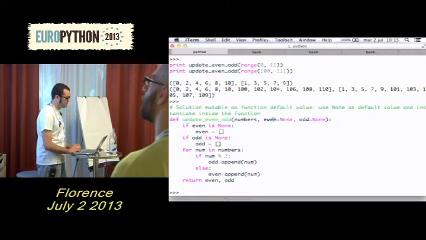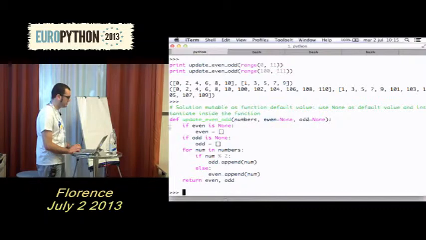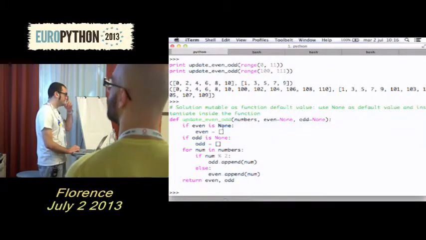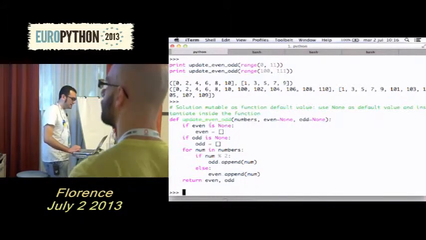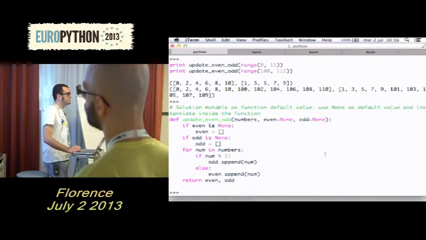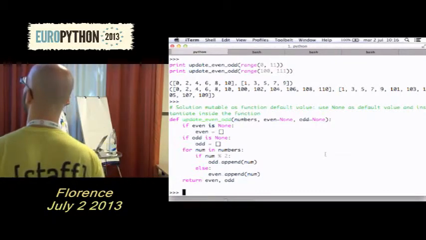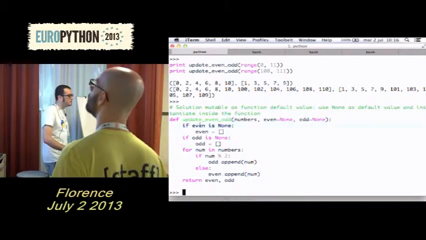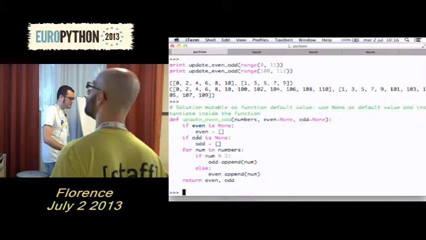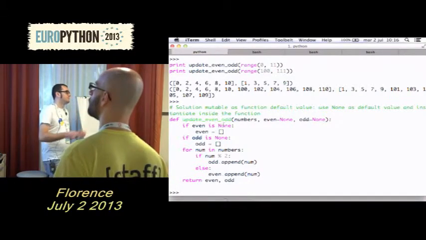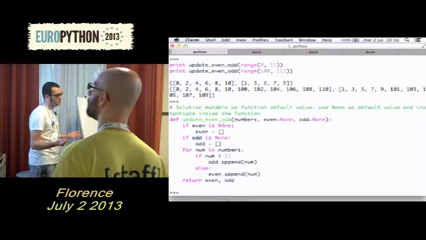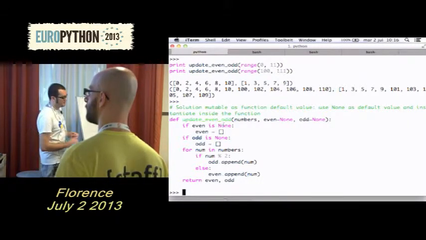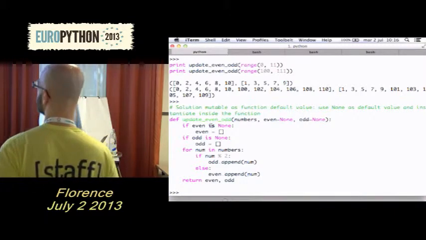Solution: you can change it and do even equals None, odd equals None, and then inside the function you check. If you're not getting a list, then you can create a new one. Check this. We're using is. Remember what is was? To check the identity. In this case is what we want, because we want to check that this label even and this label odd are pointing to None, to the null value, okay? And this is the typical place where you use is.